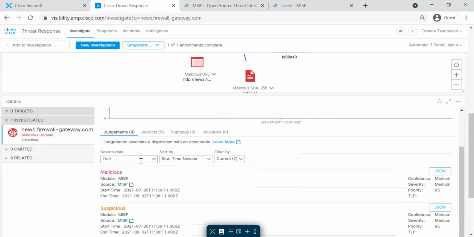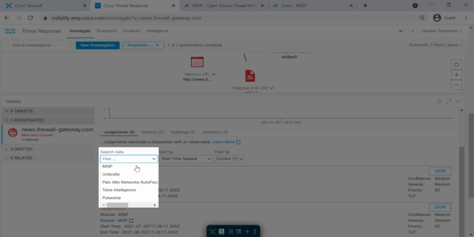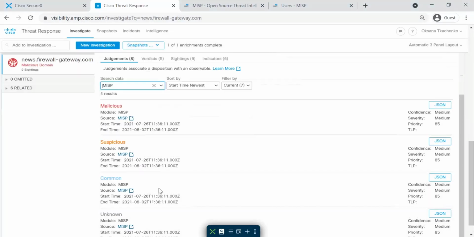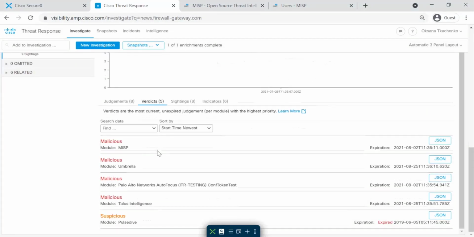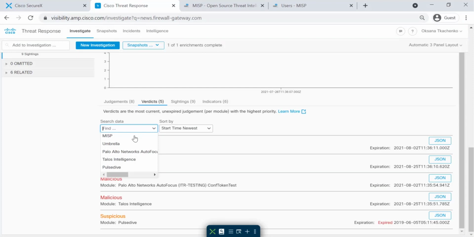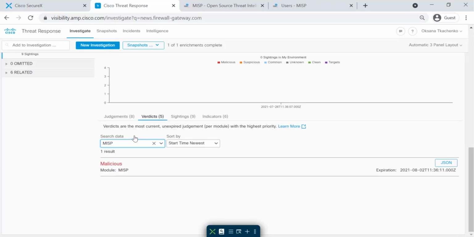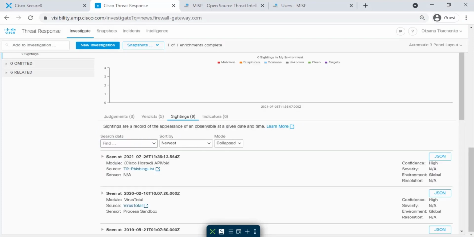Here you can see the judgments. They represent the intent or nature of the observable. You can filter the search data for only MISP results if needed. The verdicts indicate the most recent and the most relevant disposition for a given observable, in other words, the top judgment. Here the module returned 1 malicious verdict.